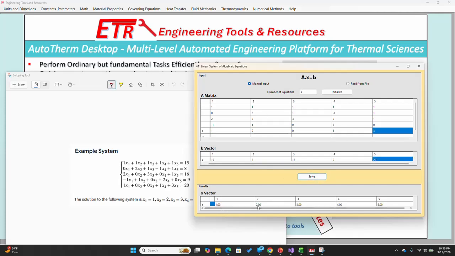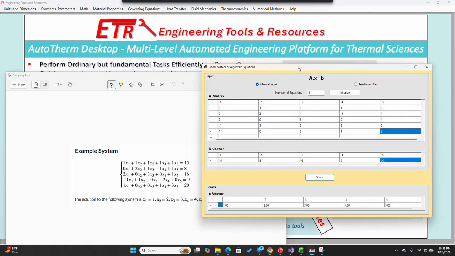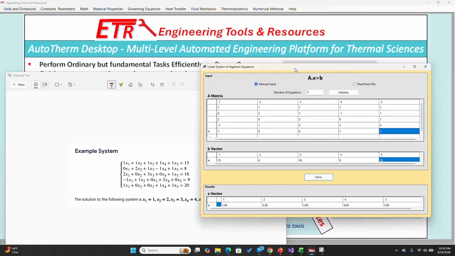You get 1, 2, 3, 4, 5 for the solution, which is the expected solution from the system. So here we can see we can easily set up a system to solve a system of equations, which we frequently run into in engineering.